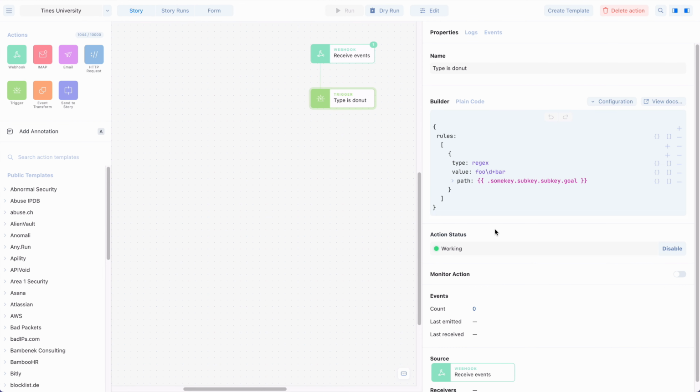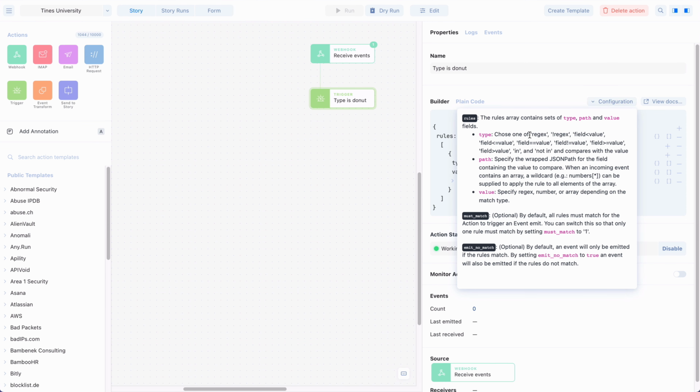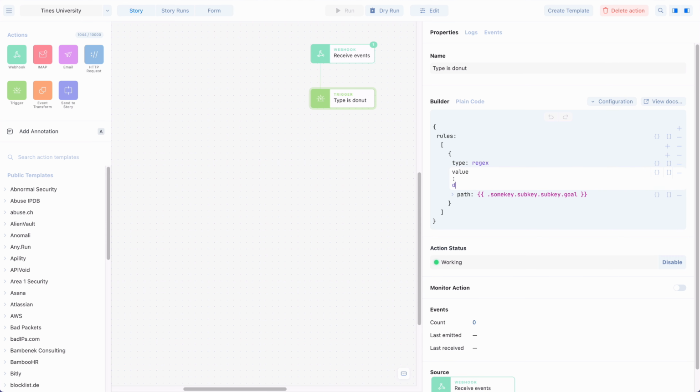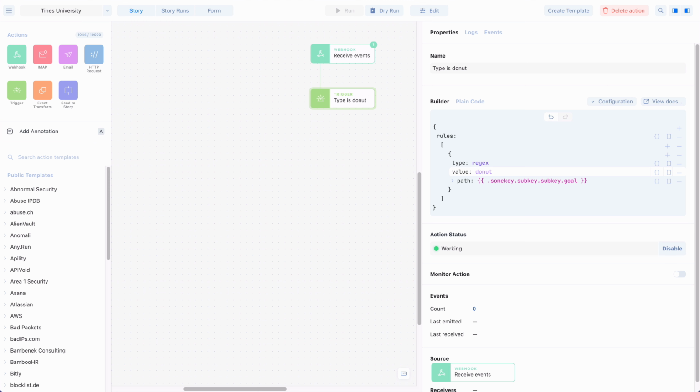In type, you should specify the type of rule to be applied to the incoming event. There are 10 types of rule you can use, including regular expressions and number comparisons. In the value field, specify the regular expression, number, or array, depending on the rule type. Remember that regular expression patterns are matched case insensitive. If one or more values match, then the rule will pass. You'll find examples of common trigger actions in the Action Template library.